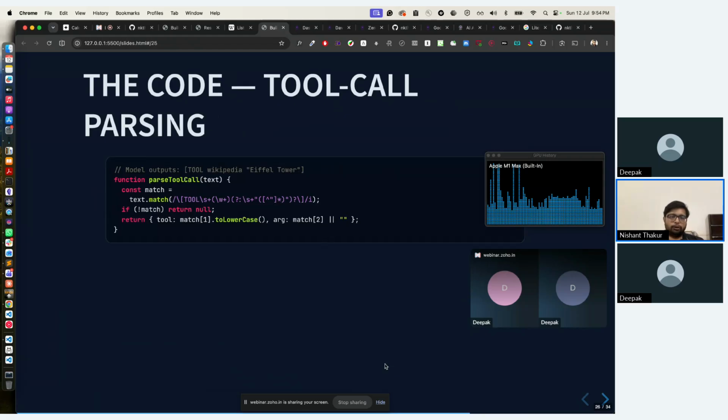Okay, this is what I did in the code. Again, you can go through the code. I think we are running a little bit late, so I'll quickly go through this. We have a parse tool call because the LLM will say, okay, I need something like tool Wikipedia filter. I'll do a basic regular expression match to do it, and then based on that, I will make a call to that particular tool.